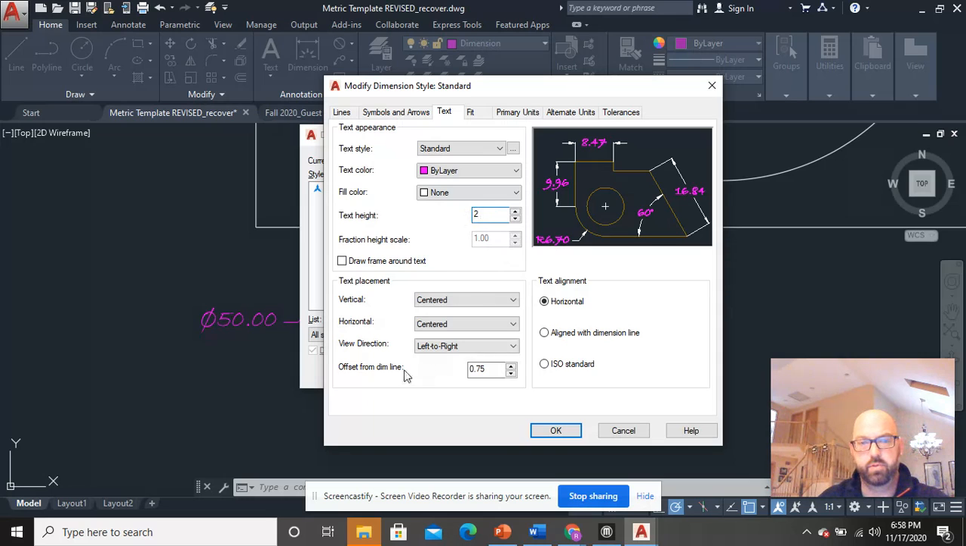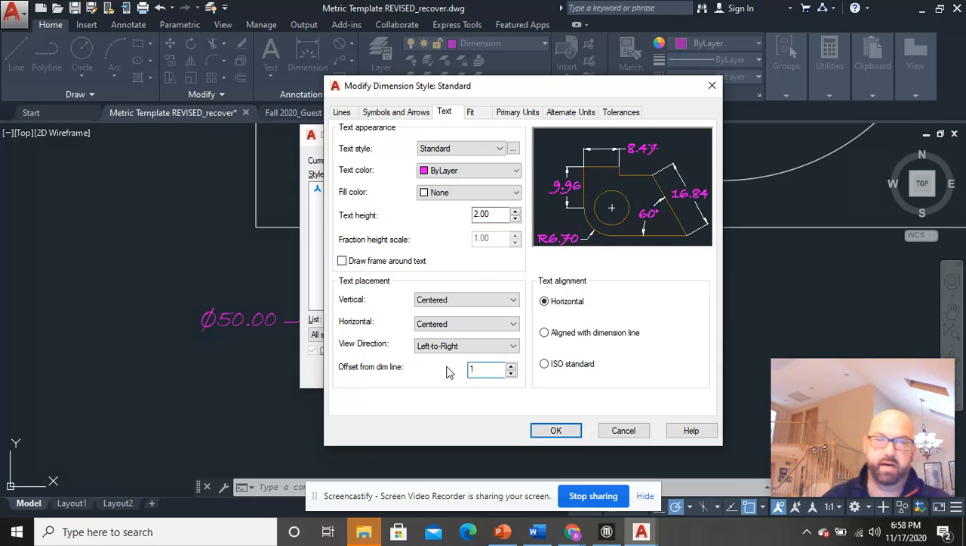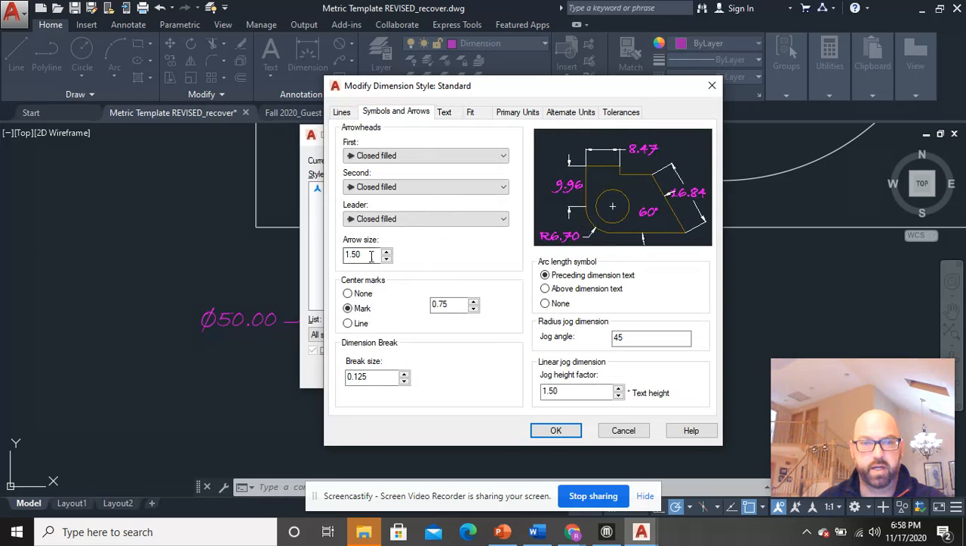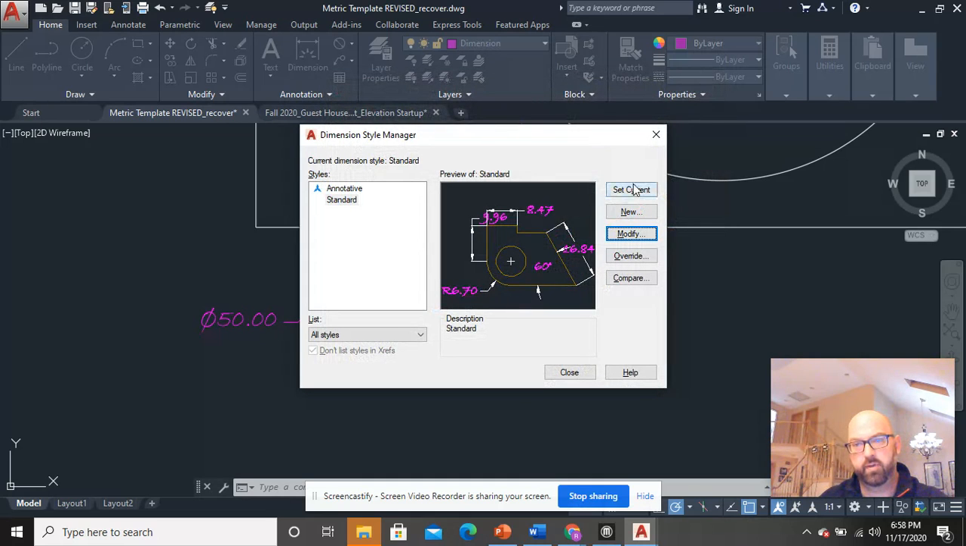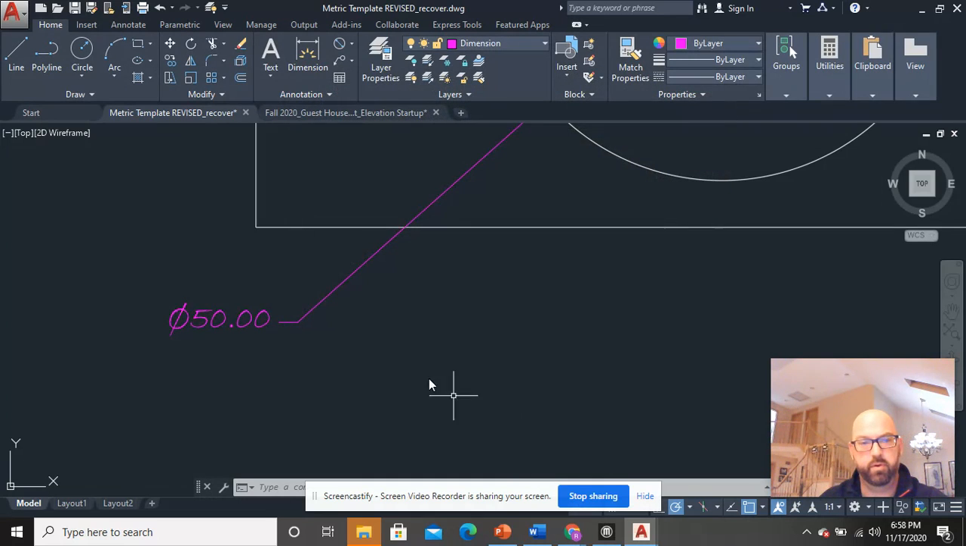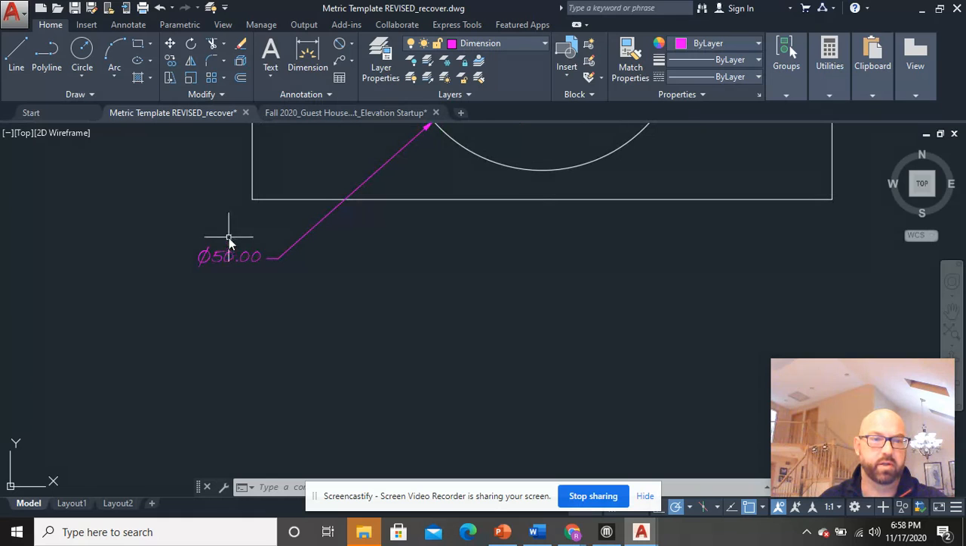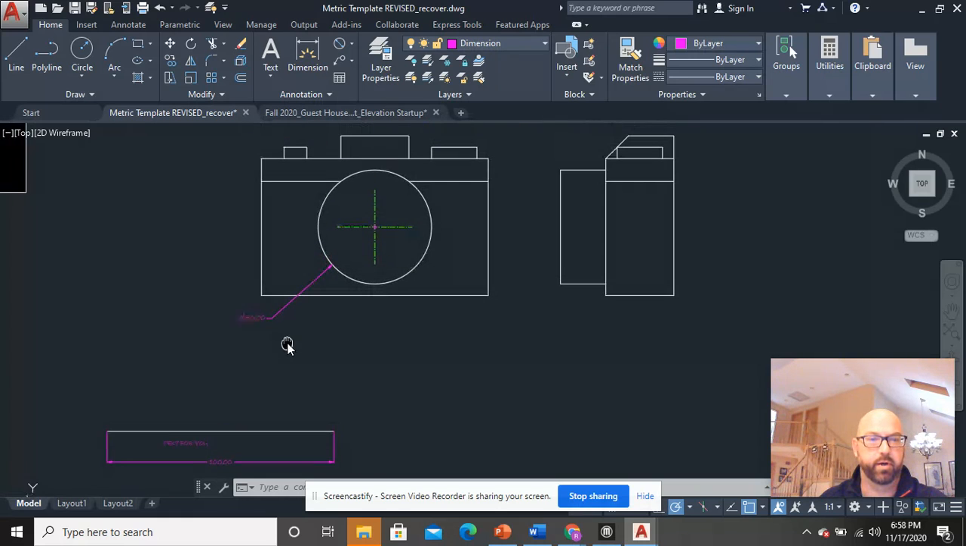I'll make that 2, and then you can see this offset from dimension line is always half of whatever this is. So that's 1, and I have to make another change in symbols and arrows, so I'll make that 2, and then I'll make these center marks 1. And I'll say okay. You've got to hit set current when you do this, and you hit close. Now you can see my dimension got a little bit bigger, and that's a little clearer and easier for me to see. I could even make it a little bigger than that.